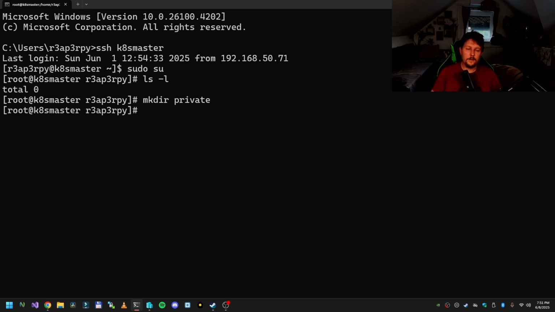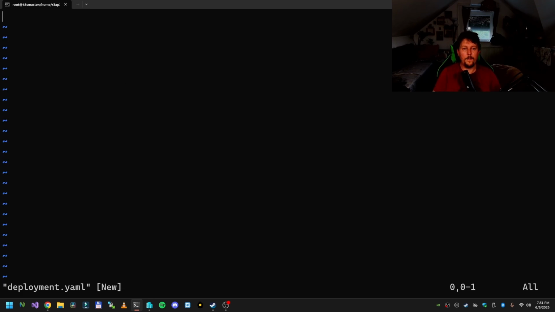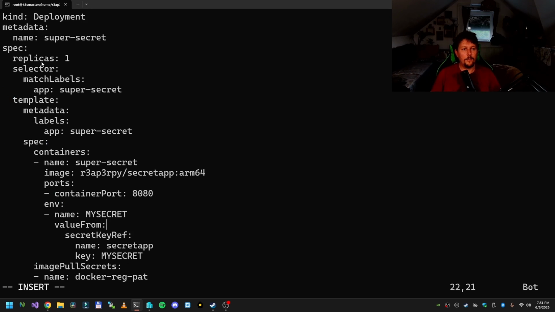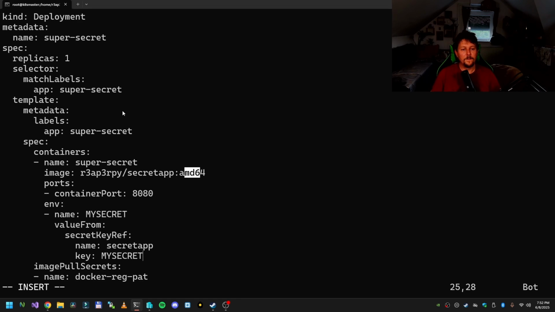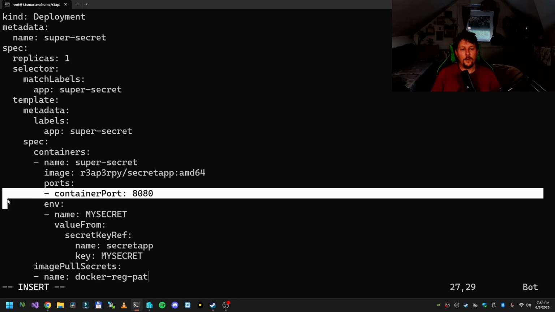Let's call this private. And inside this private directory, we are going to have the deployment.yaml. This deployment.yaml file is going to look like the following. Technically, this is going to be the application that we want to deploy. I have to fix it because this is for macOS, but currently I'm recording on the Intel PC, and this is the important part.